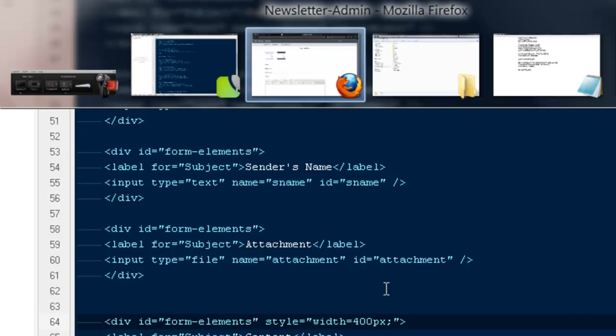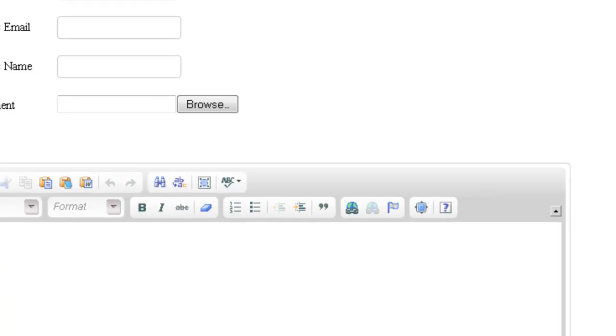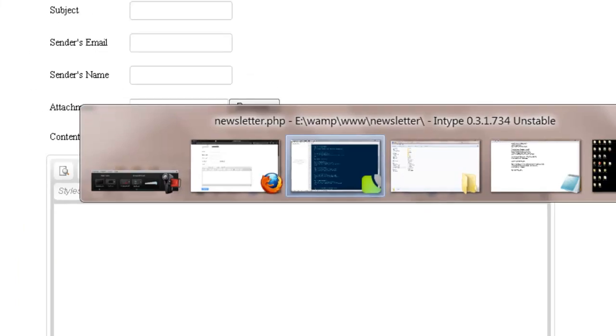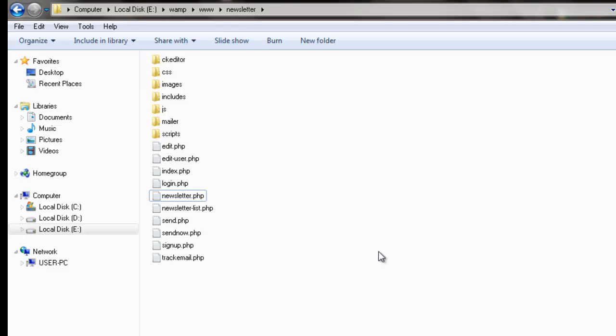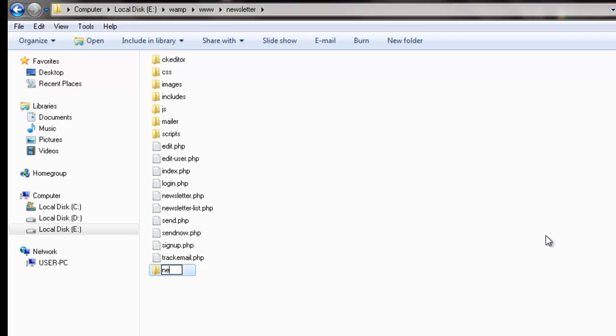Now what we need to do is write the code in order to save the file to the database and to one of the folders. So very first, here we would be creating a folder. I would be naming it newsletter images, or newsletter attachments, I would say. Newsletter attachments.